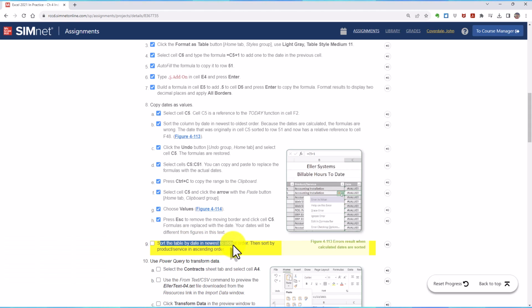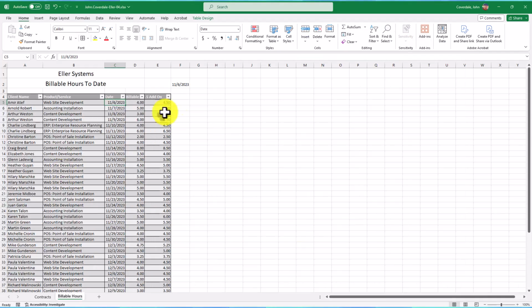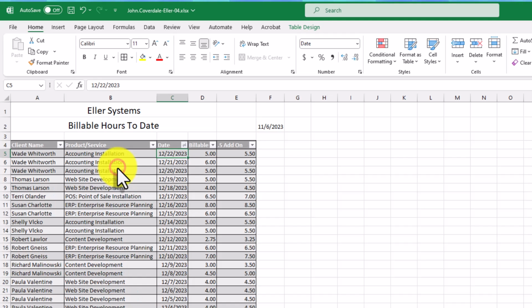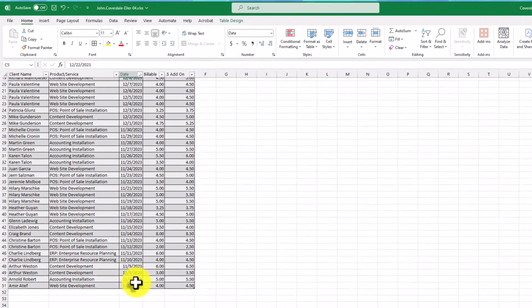Okay, and so it says sort the data in the table by date in newest to oldest order, and then sort it by product service in ascending order. So that's going to look like this. Date, newest to oldest. It brings the what would be the most recent date to the top. That's going to be, in my case, December 22nd. And the oldest date would be 11/6.